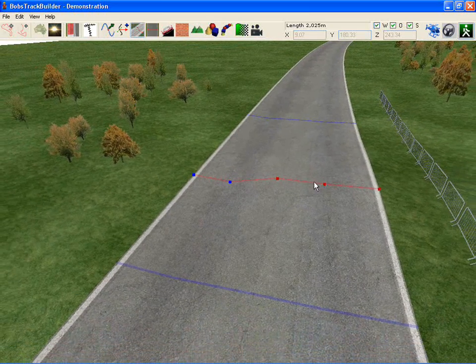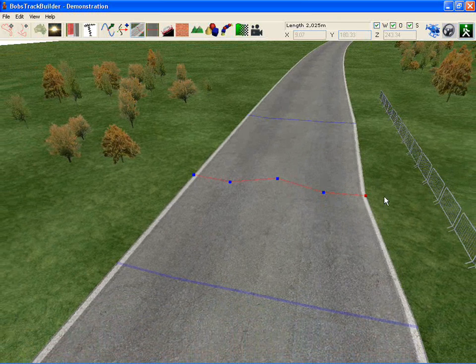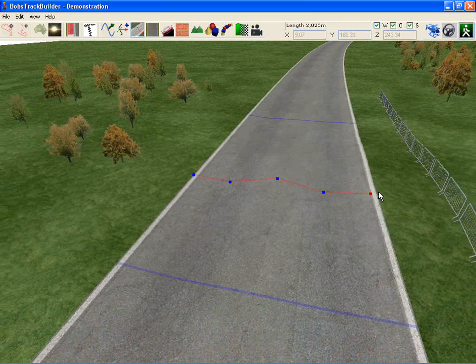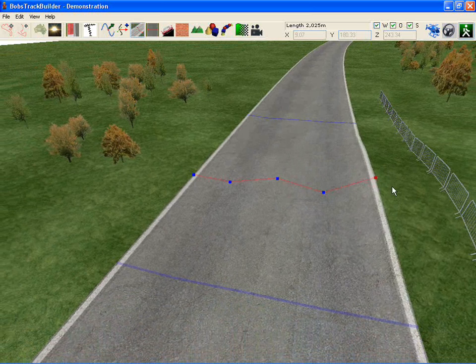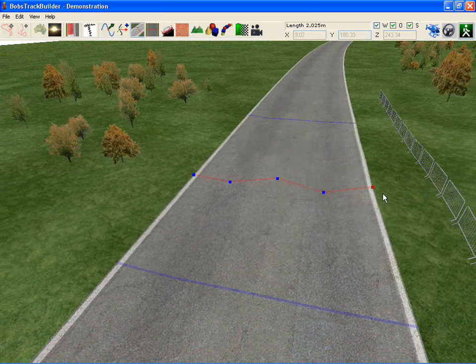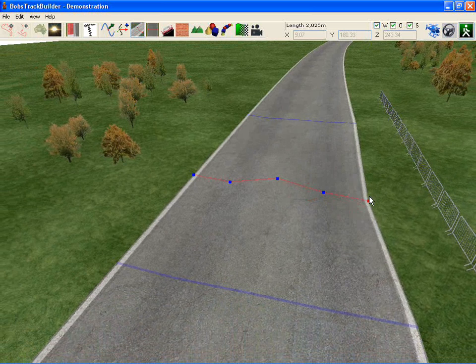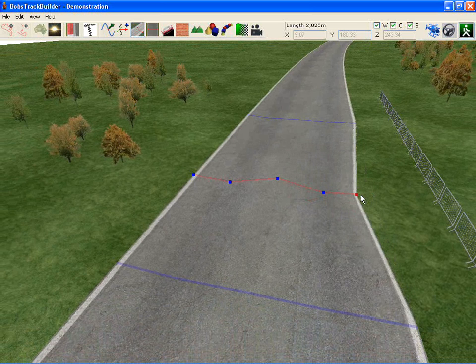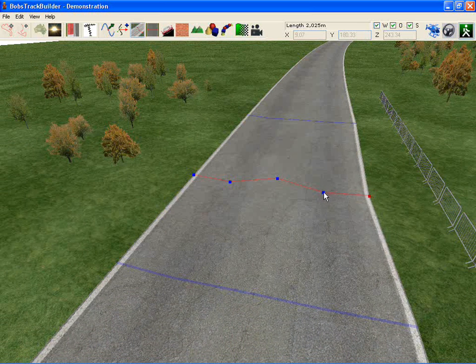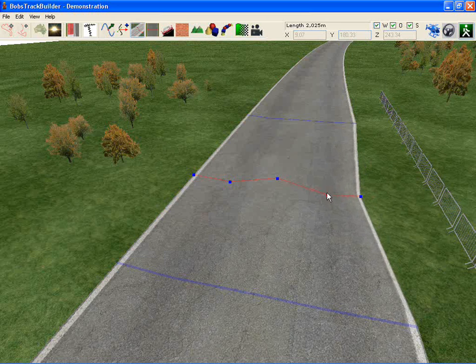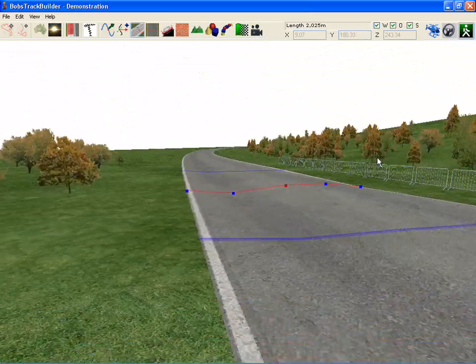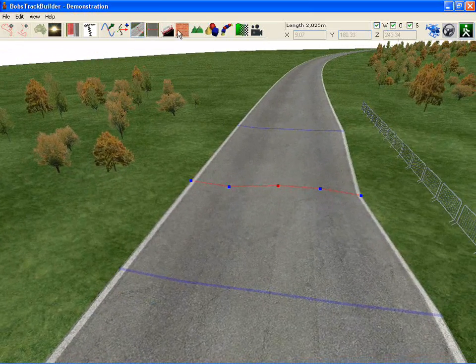If you wanted to change that, it's just a matter of grabbing these points and moving it about. You can lock the control of that, so only the height is changing just by holding down Y. Or what you can do is hold down X and move it side to side. So that's all fairly easy and relatively intuitive.